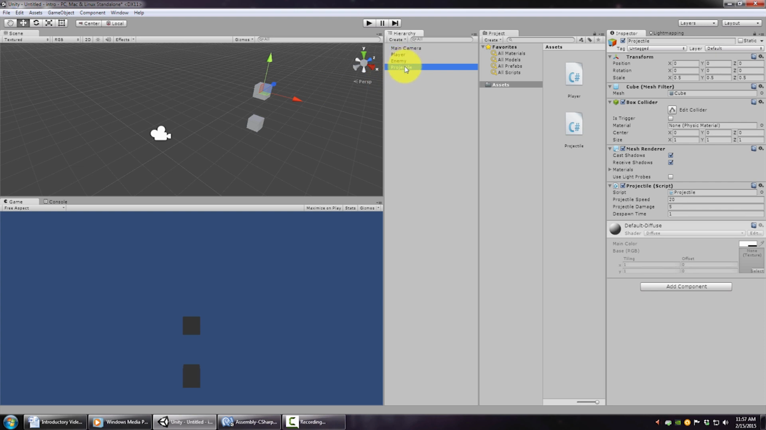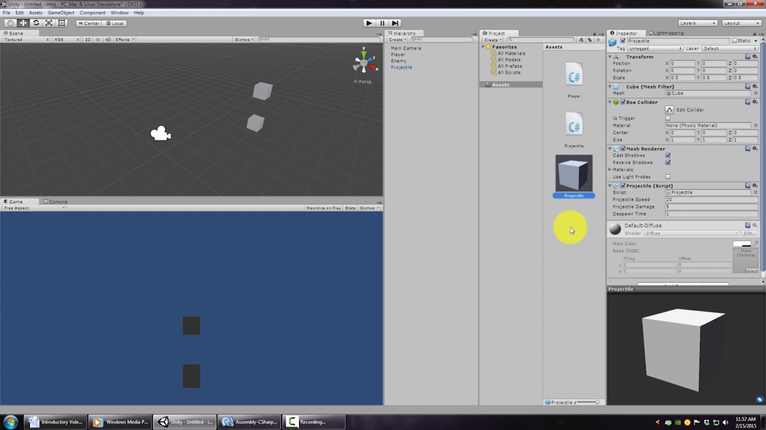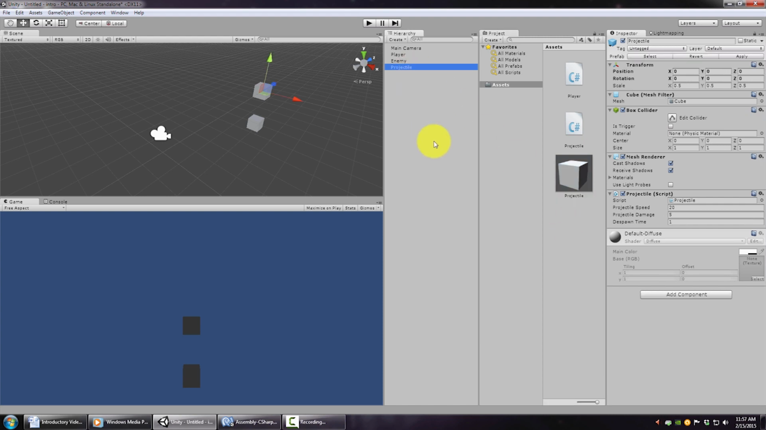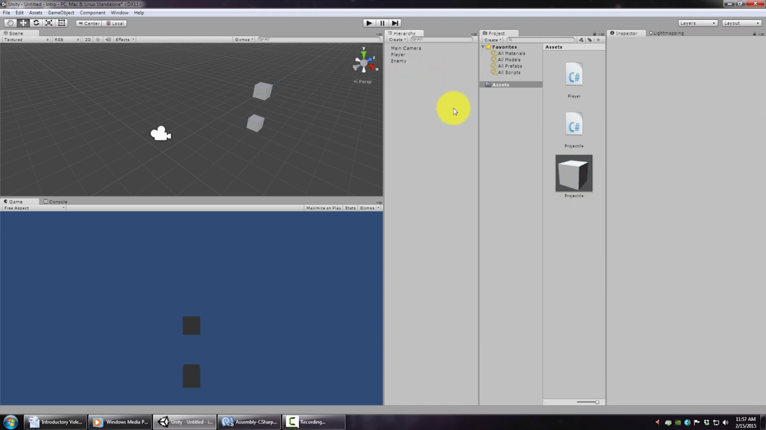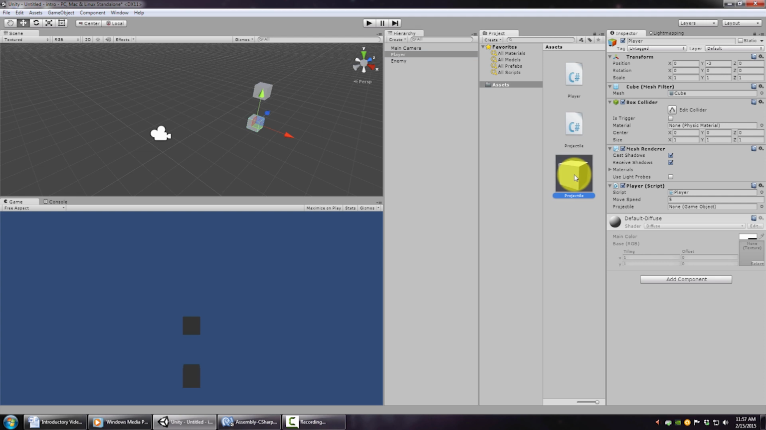Select your projectile in the hierarchy and drag it directly into your assets. Done. Now, delete the projectile from your hierarchy so it is no longer visible within the game. If you select your player, you can drag the newly created projectile prefab into the projectile variable of your player script component.